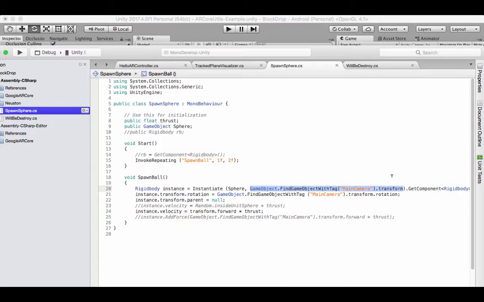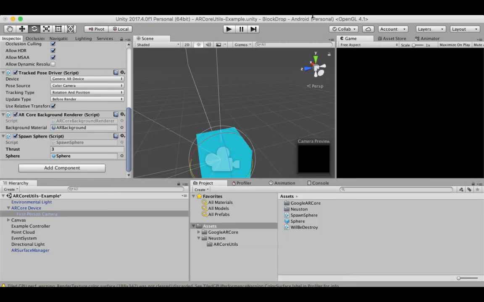So it creates that as a child object of the main camera, and then it takes that instance of that rigid body, it adds some velocity to it, so it kind of almost comes out, is thrown out of the camera. It also just changes the rotation, so it's the same as the camera. And then it removes it from the parent of the camera, so that when you move the camera around, the ball doesn't go along with it.